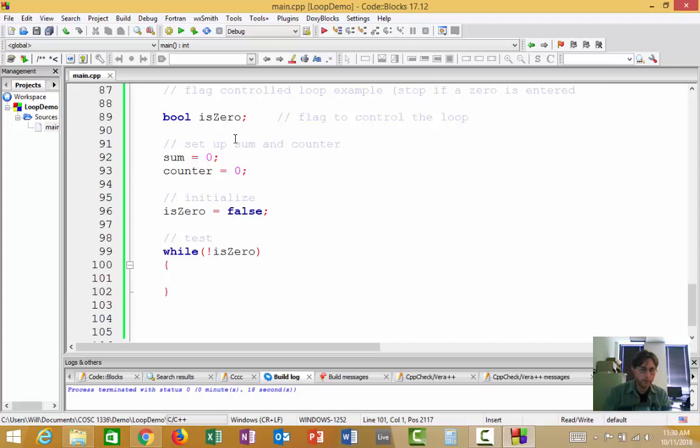And so what do we want to do inside the loop? Well, let's go ahead and get the number. So that would just be something like cout, enter a number, and then cin number.